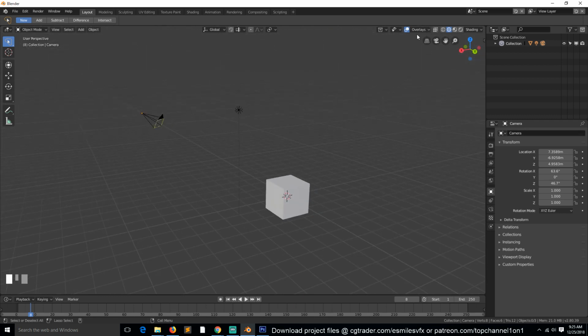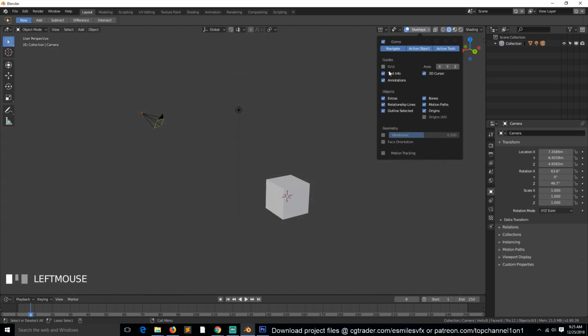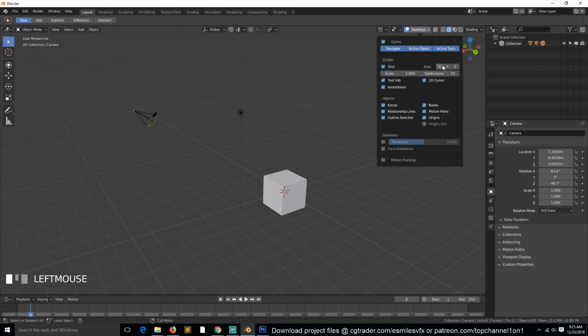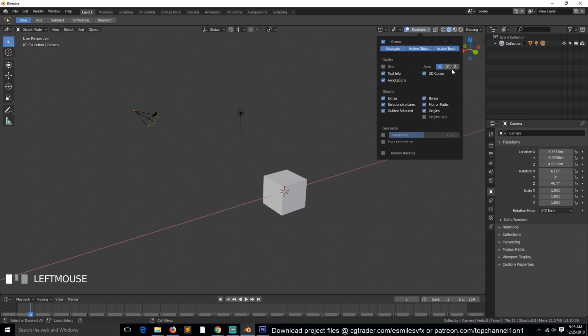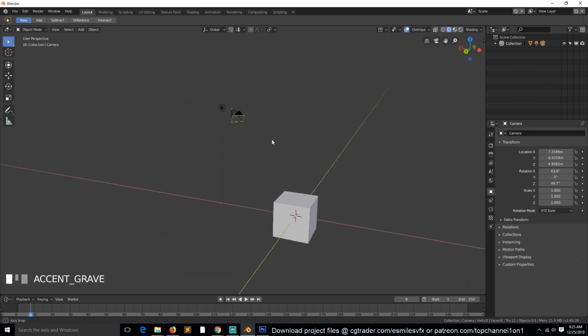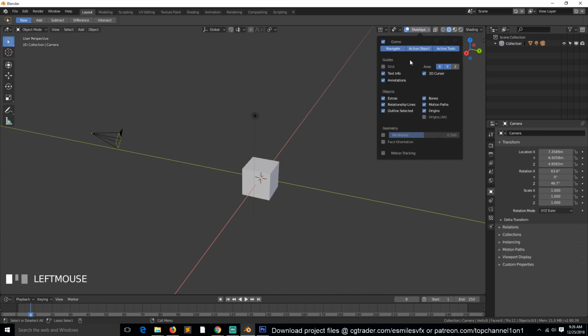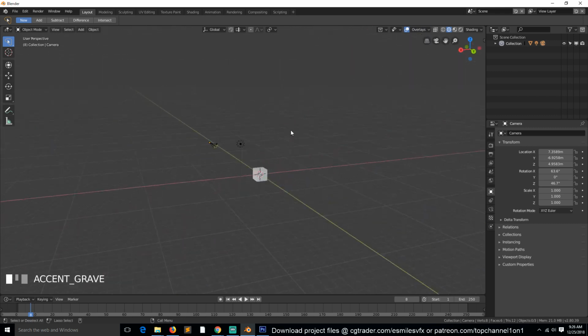You can also turn off the grid, but I wouldn't recommend that if you're a beginner, because you won't know where your objects are located in the world if you don't have that grid. Or you can turn off the grid and just keep the X and Y axis on, so that at least you get an idea of where the objects are in your 3D world. So let's turn the grid back on, just like that.